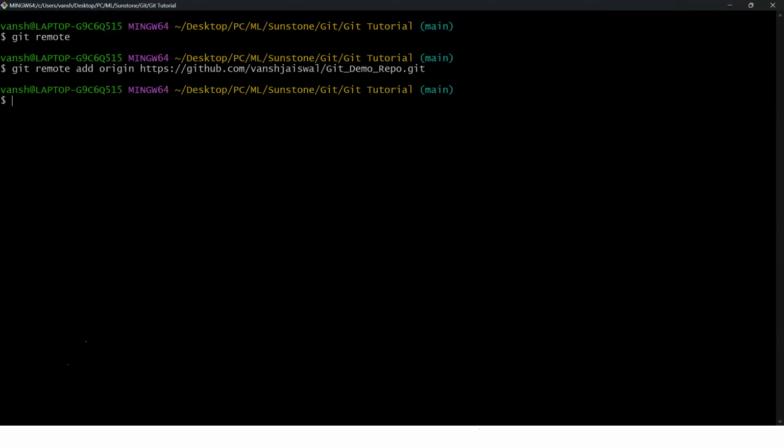Now, if I check my git remote, you can see it is giving me the output. Earlier over here, it was not giving me any output, but now it is. Hey, you have a git remote, which is origin. So now Git has some connection with a remote repo with the name of origin.